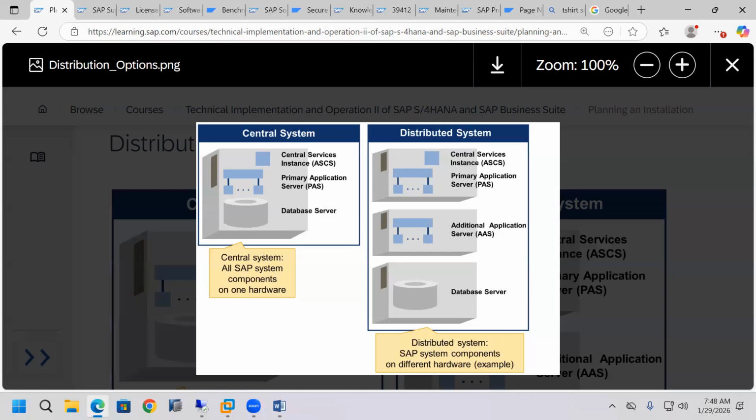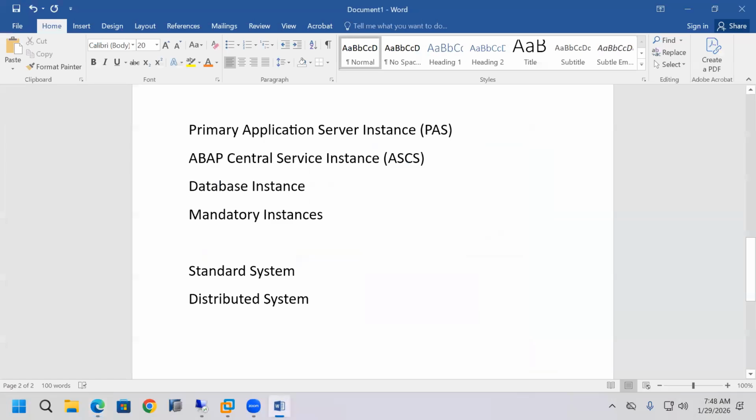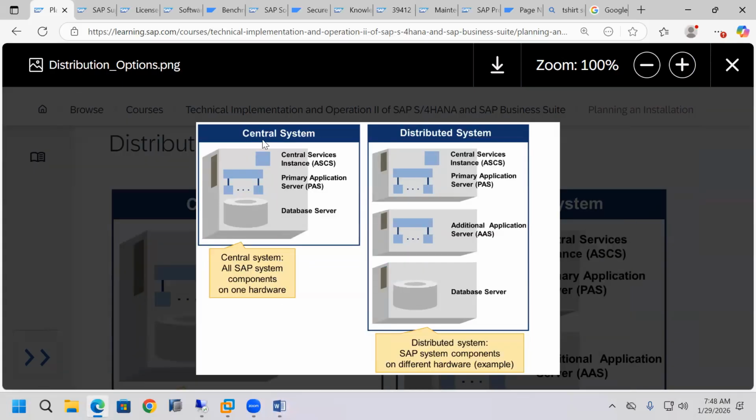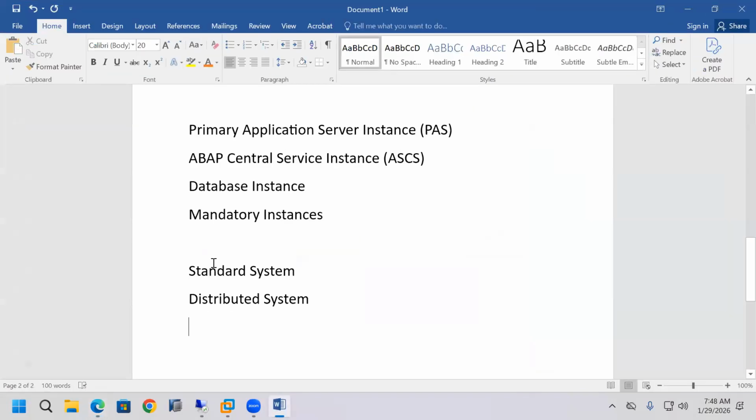We want to install all instances in a single system. We use a standard system, previously called a central system. In the golden days, it was called a central system; nowadays, it is called a standard system. When we use a standard system, we install these three instances in a single system. When we use a distributed system, we install the instances in different systems.